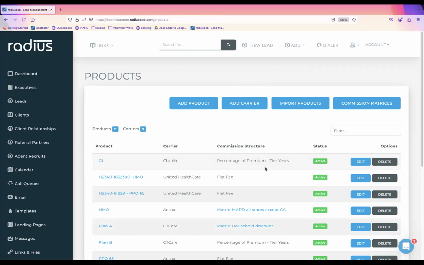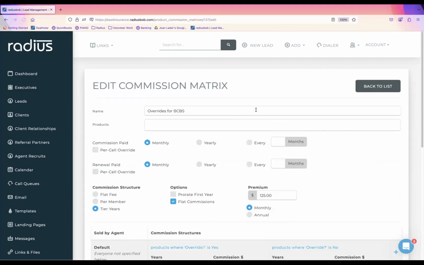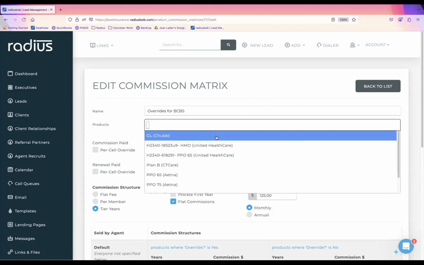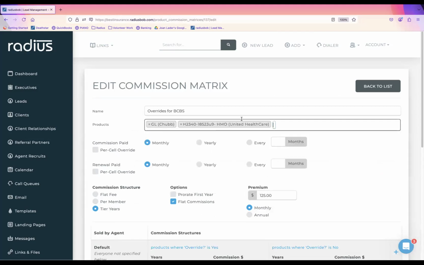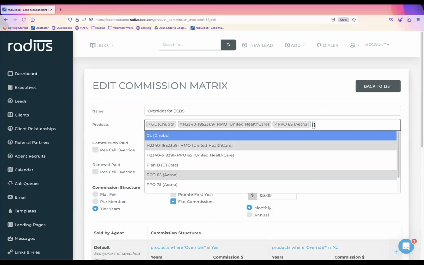So in the commission matrix, you have to add each product individually that goes in there. Is there a way to add them in bulk? Yeah, so you have to build the commission. This is actually really nice. Let's say that this was overrides for BCBS or even other things. You can actually do multiple carriers like this, it's just that they're in this commission structure.